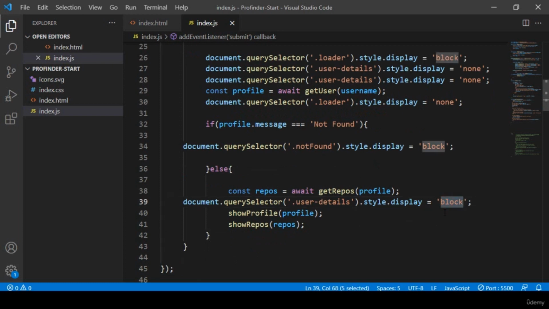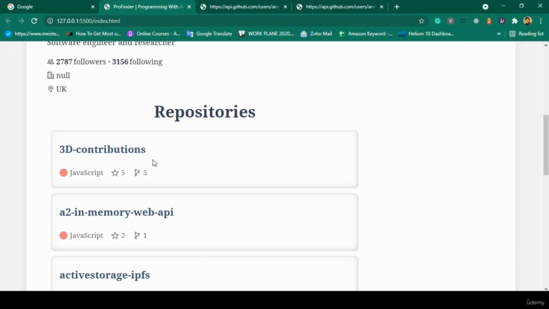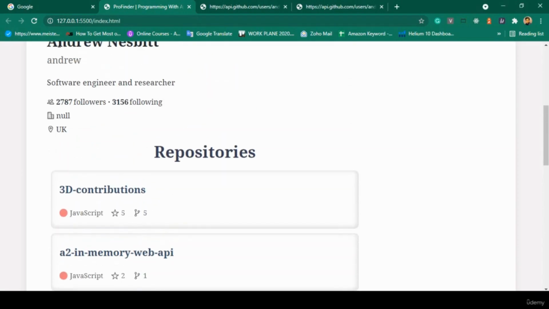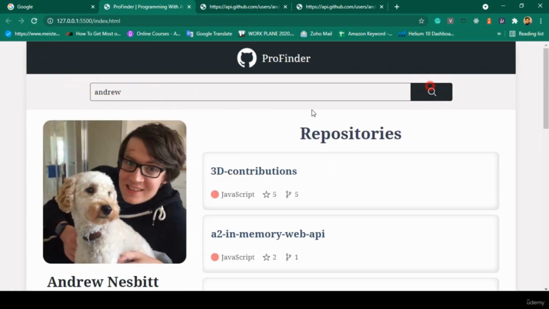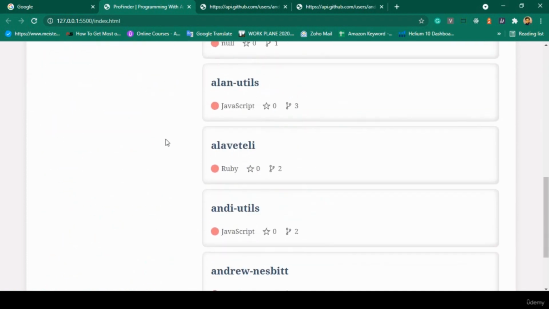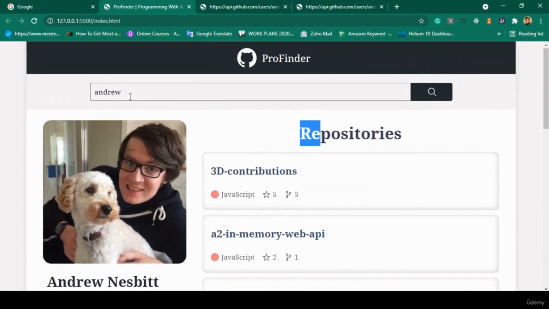So here you cannot use that block. Here you have to use it as flex. Okay, then our CSS will be appropriate. I make it flex. Now save all. Now go there. You can see that the div is missing. Now click refresh, and now search again with Andrew. You can see now that is perfect. It perfectly gets all of the user data, and also it's loading.